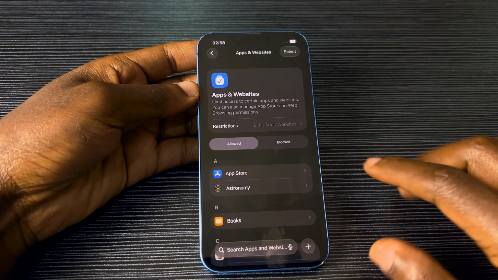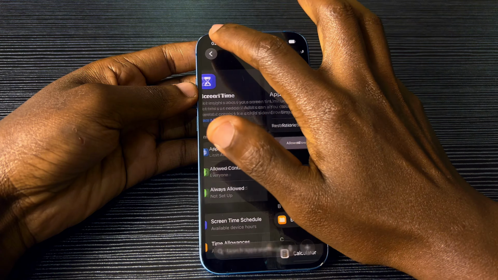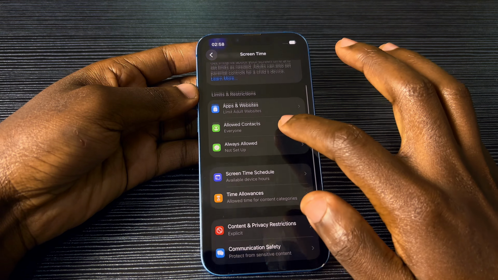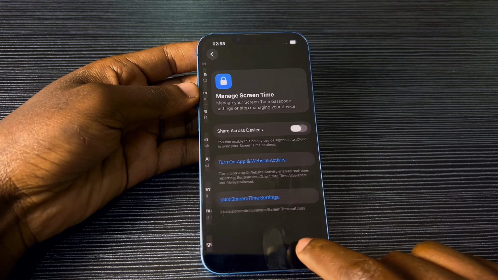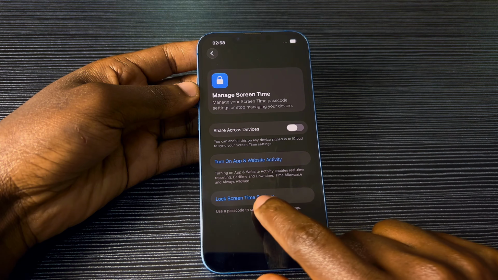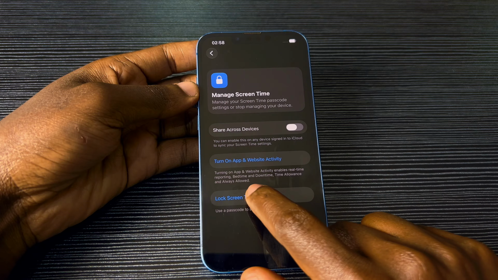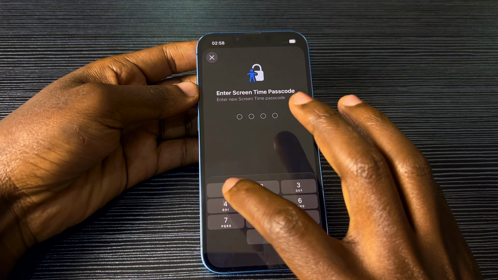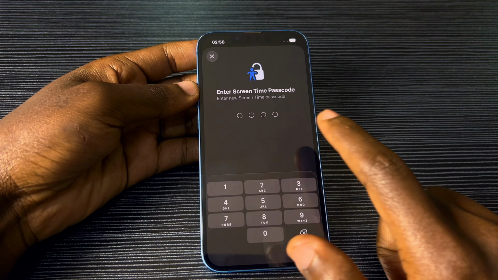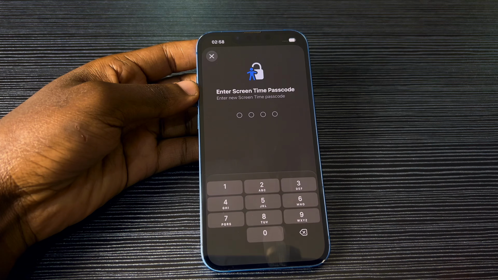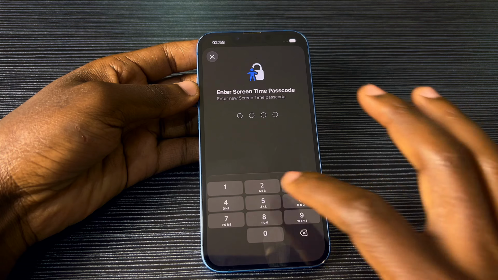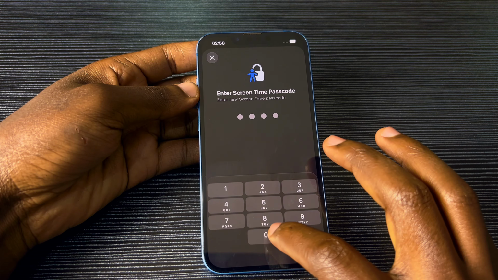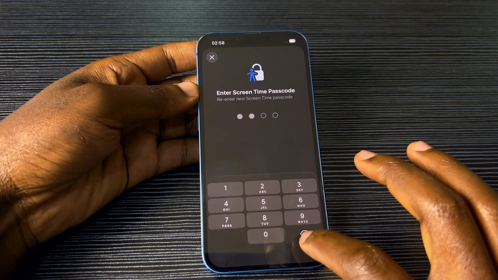So what you need to do here is you go back to screen time, then you go down to manage screen time. Then you go to lock screen time settings. Here you enter a new screen time passcode. Because I've never entered the screen time passcode, I will obviously enter a new one. Let me just say 4 zeros. Then I'll repeat.